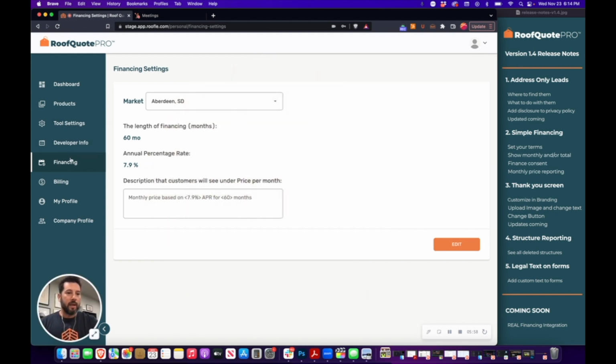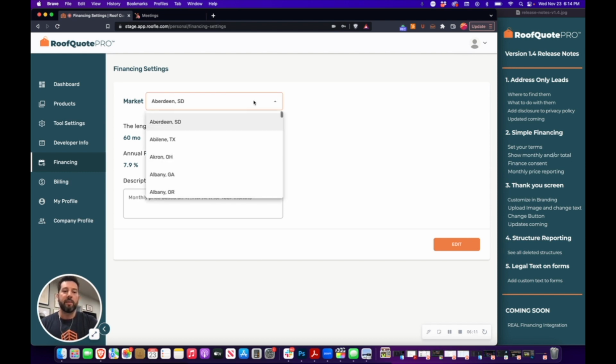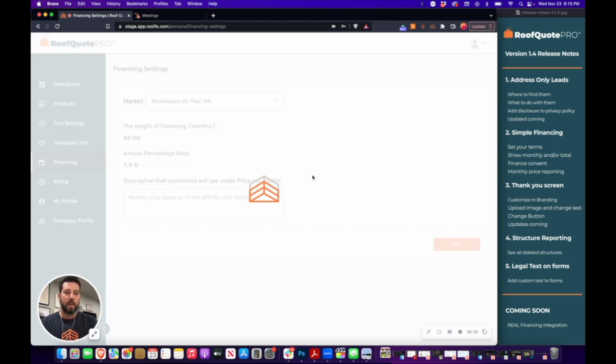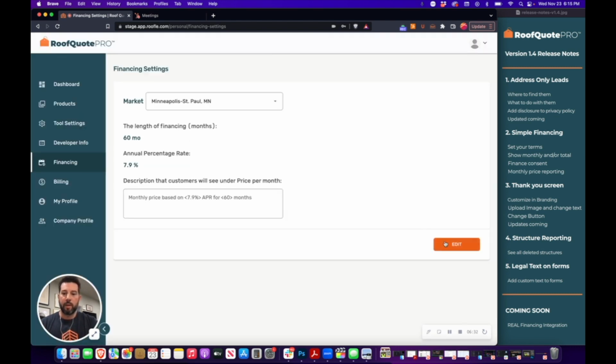You'll notice in your tabs over here, a new tab called Financing. What we did here is we created a simple way for you to show a monthly price on any of your products. This can be done differently on a per market basis. So if you do have multiple markets, you'll be able to set different financing terms for each market. So very easy to set up.